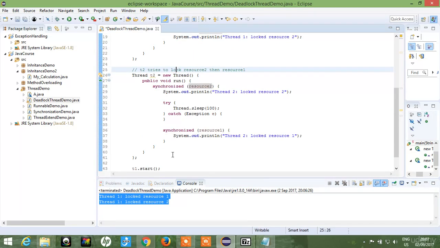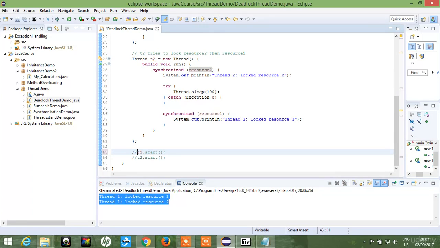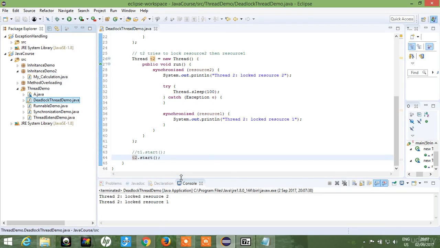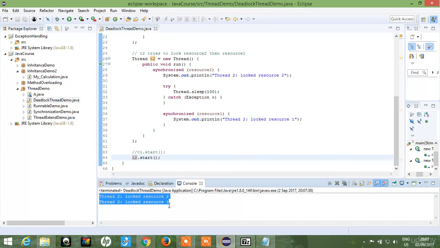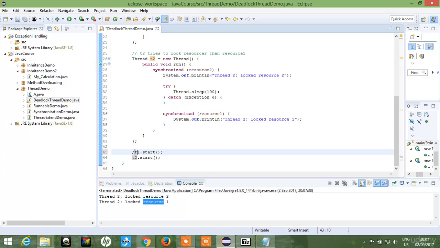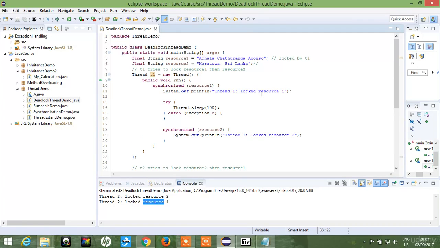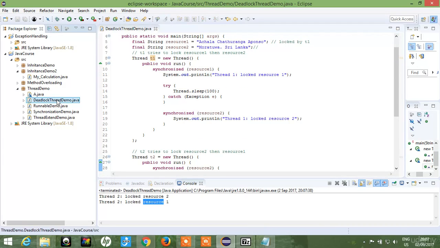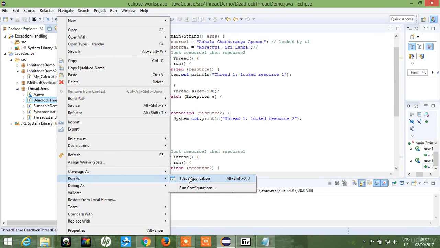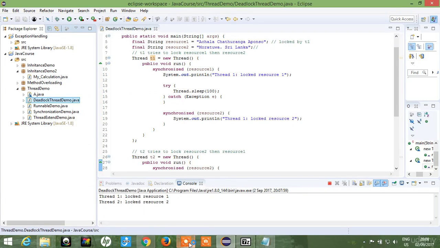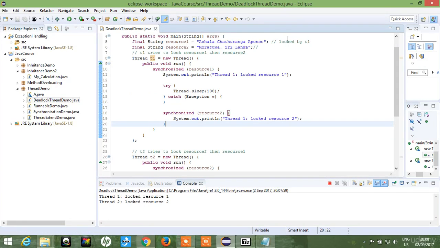But if we only have thread 2 running, no issues. Thread 2 can get both locks, resource 2 and resource 1. But if you have both, you get this deadlock. So that's the end of the demonstration.